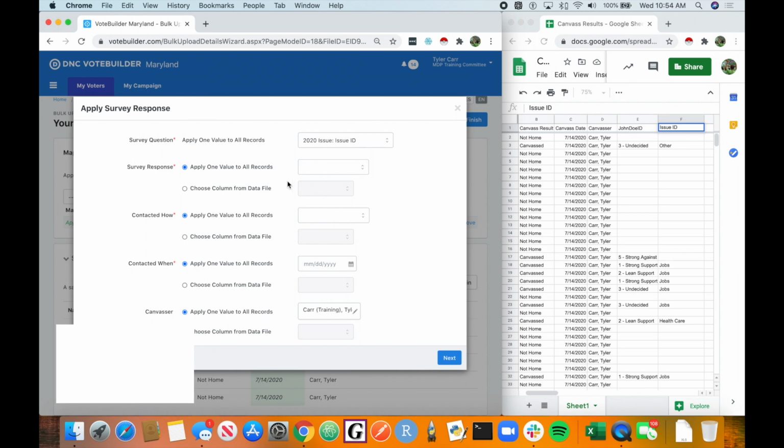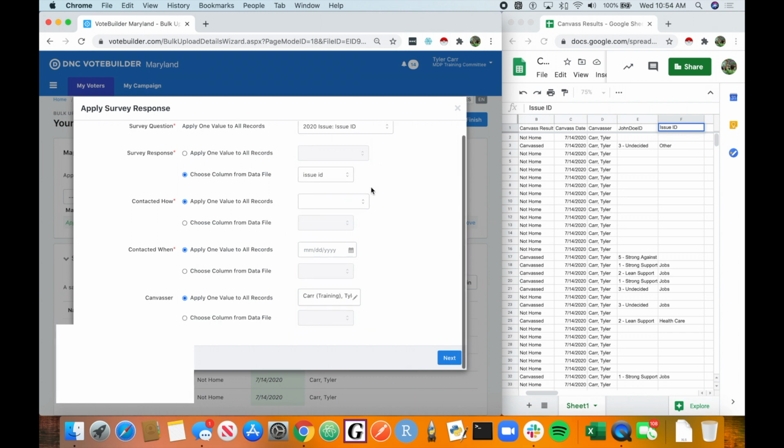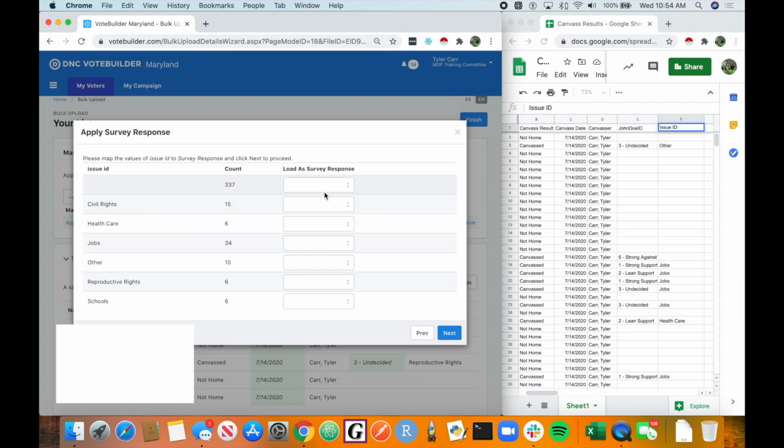And let's go ahead and map that. So choose column from data file. Look for the survey response in the issue ID column, contacted how, auto dial, contacted when, canvas date. And then I was the canvasser, so that's correct. And let's go ahead and start mapping.